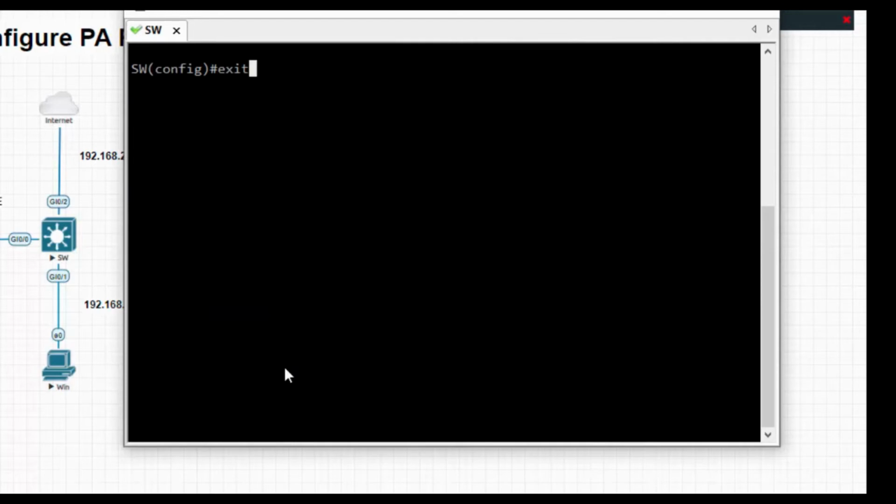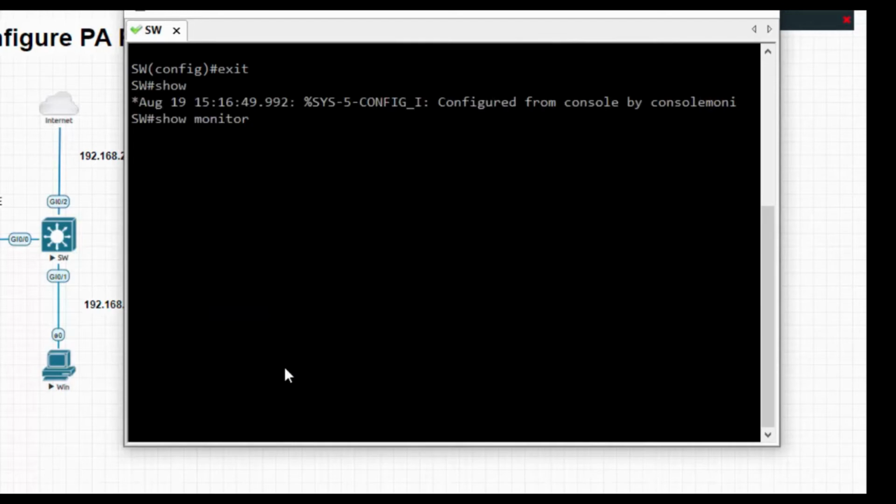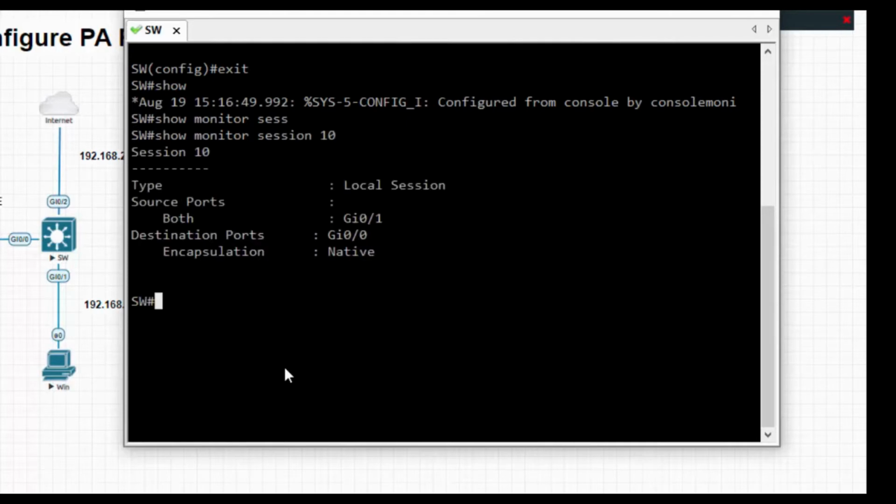If you want to check those details, use show monitor session and the session ID. For the session ID, the source ports is any, with both receive and transmit, the destination port is 0/0, and encapsulation is native. So this is done at the switch level. Now we will configure the tap details in the firewall.